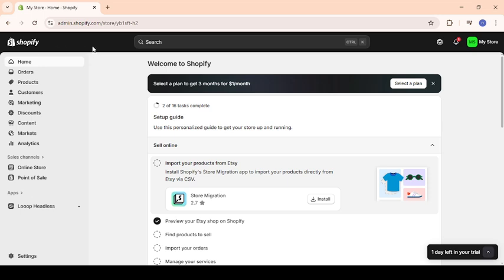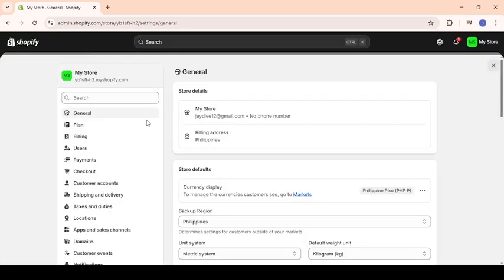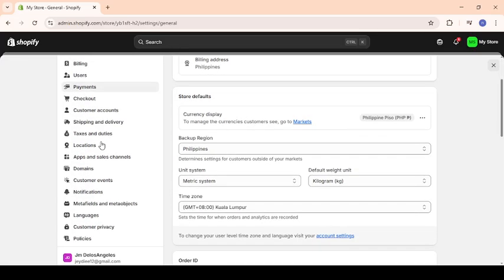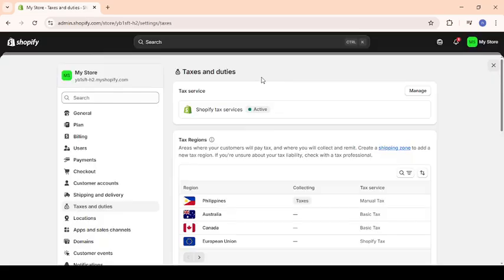Next, look to the lower left corner of your screen and find the Settings option. Click on it to access the various settings available for your store. Once you've opened the Settings menu, locate the Taxes and Duties section and click on it. This area focuses specifically on how taxes and duties are managed for your products and transactions. Shopify provides several options to configure how your taxes are calculated, charged to customers, and reported.